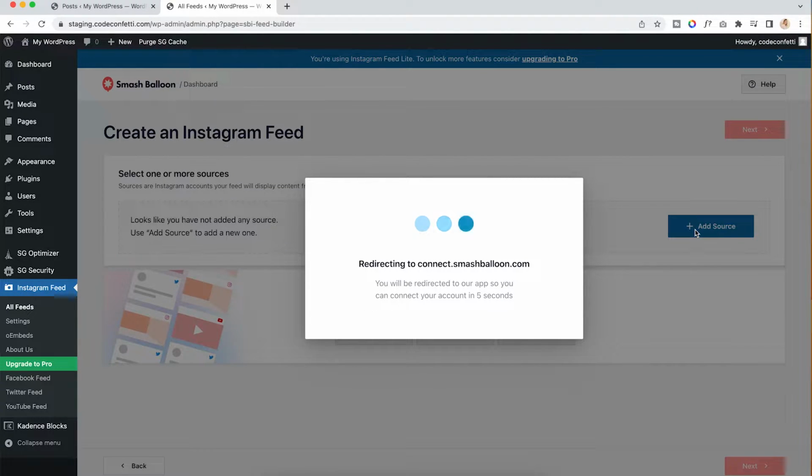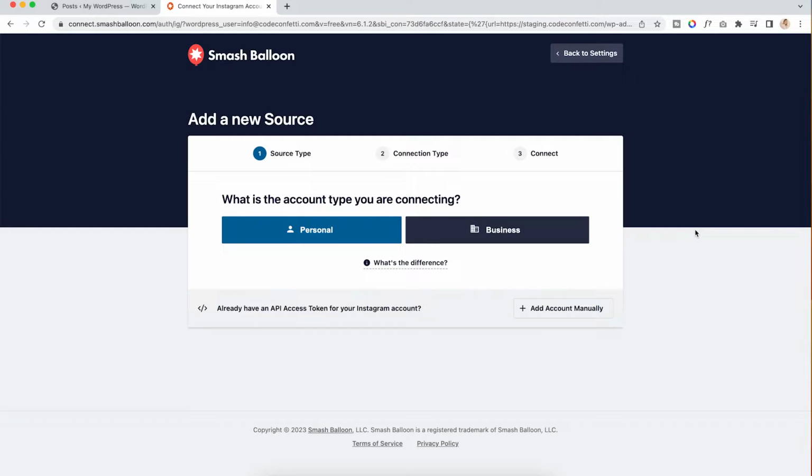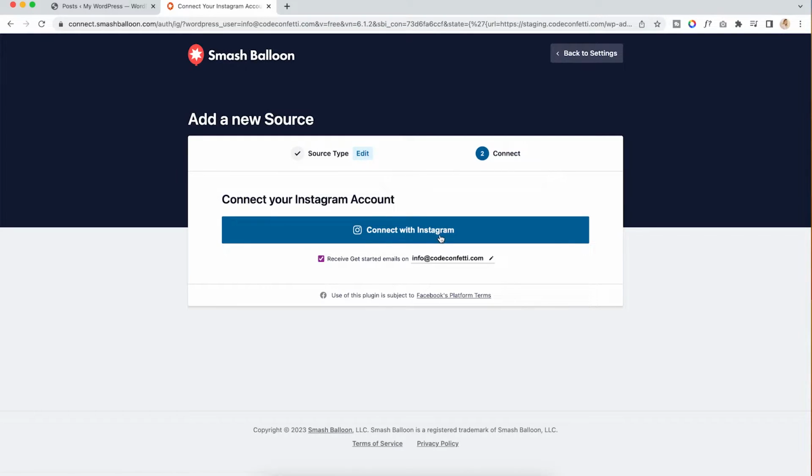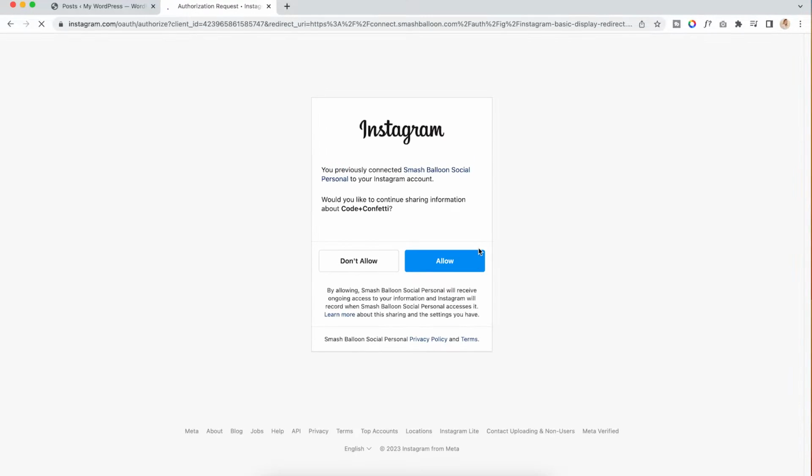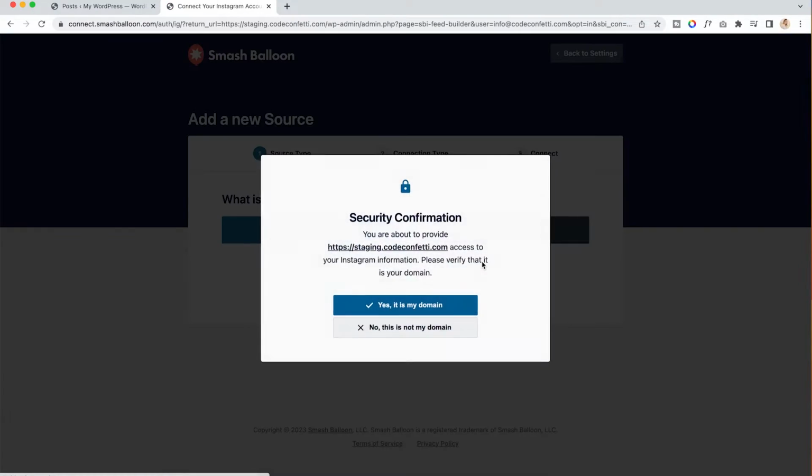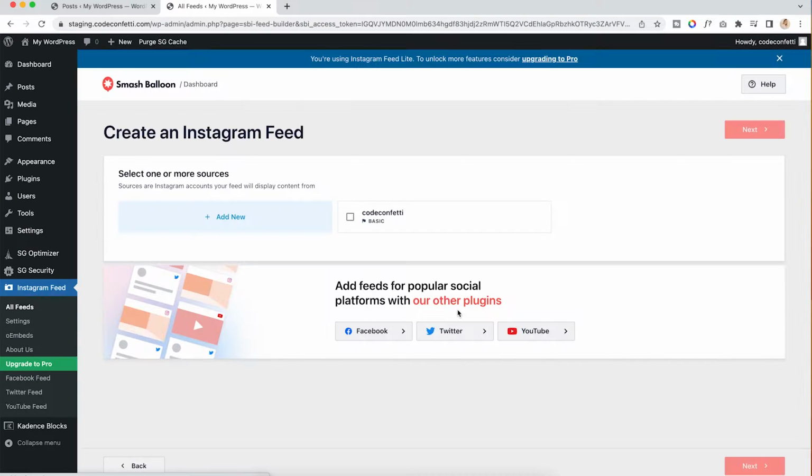So I'm going to add the source, and it's going to redirect me to a place where I can log in. I'm going to choose a personal account and connect with Instagram. And it's asking me for permission to access my Code+Confetti Instagram account. And I'm going to click on Allow. And I'm verifying that, yes, this is my domain. I do want to use it. And then that's going to take me back to the back end of WordPress, and I'm just going to select Code+Confetti. That's my Instagram handle. You'll see yours, and click on Next.